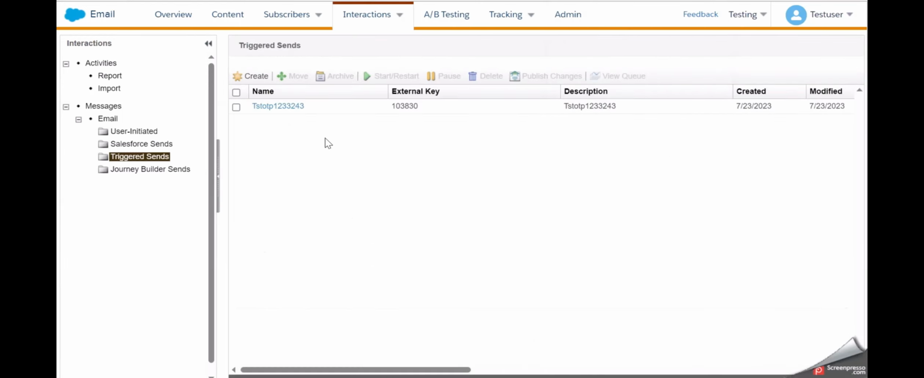Once you save, I already have created a test Triggersend. You have to click on the checkbox of a particular Triggersend. Then you can pause it, or if you want you can start or restart it, in order to verify whether our Triggersend is working or not.